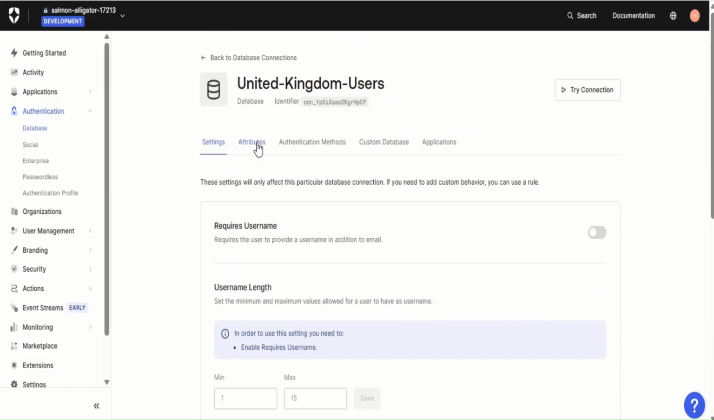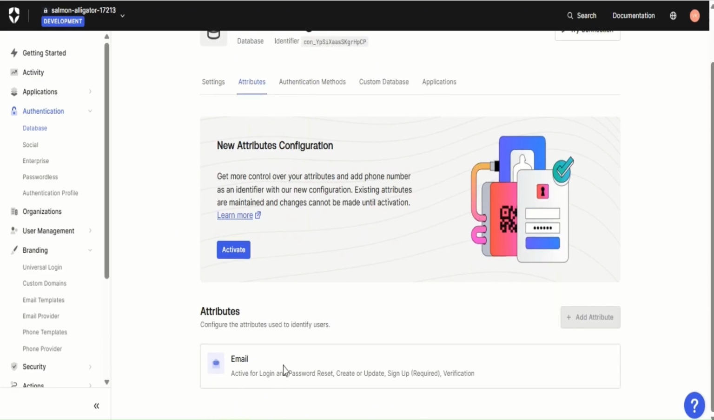Now let's move on to attributes. By default, the email address is enabled as the primary identifier and cannot be disabled or further configured. If you wish to use custom identity attributes such as phone number, first name or last name, you can include them in the customized login page code.